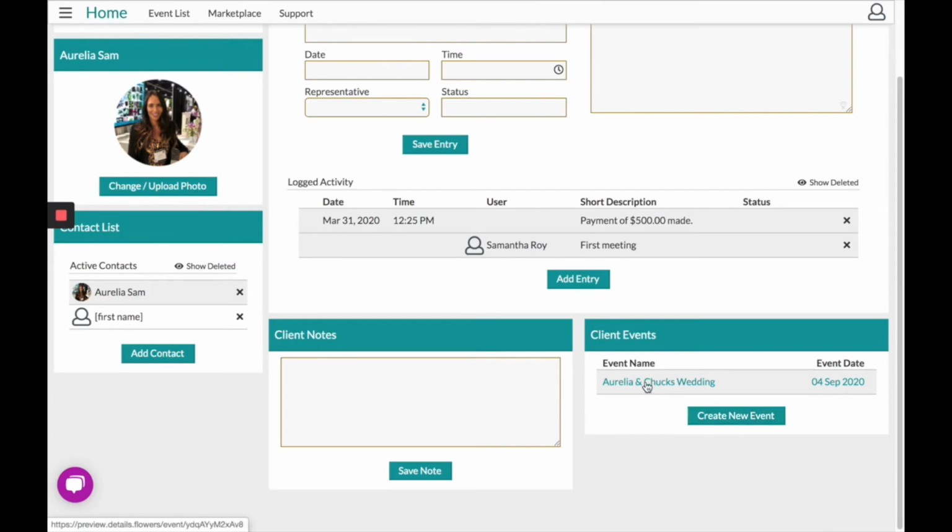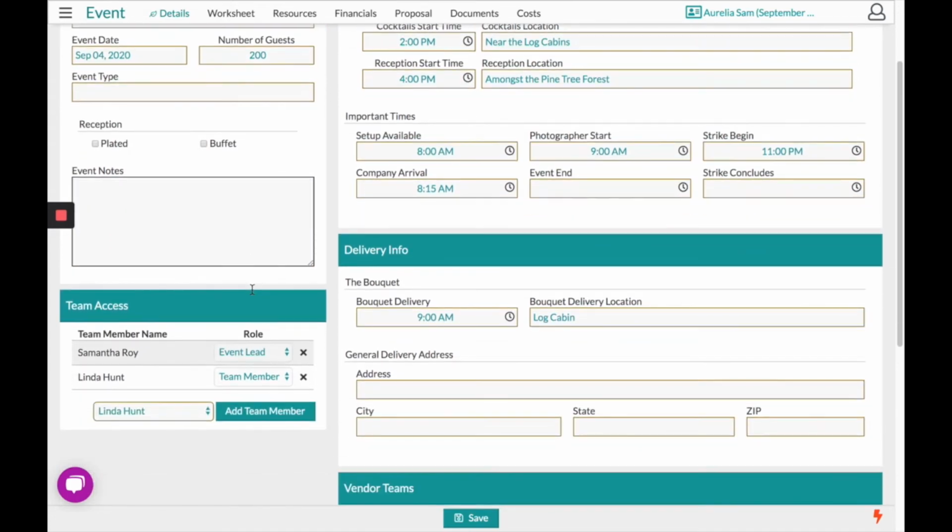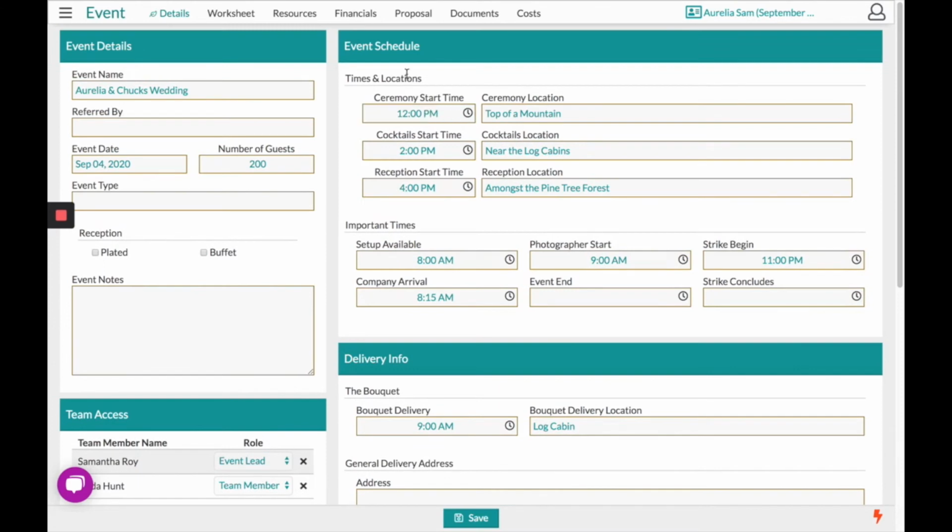If I click into the name of the event, that'll bring us back to this event page. On the left-hand side, we can fill out all the event details. Below that, we have an area to give team members access. Currently, Samantha is the lead on this event, and we have added Linda as a team member who can also edit the event. On the right-hand side is your event schedule.